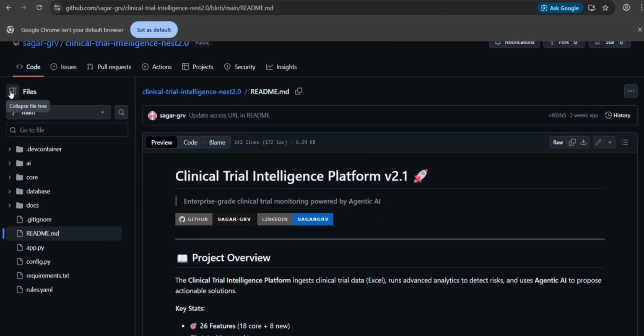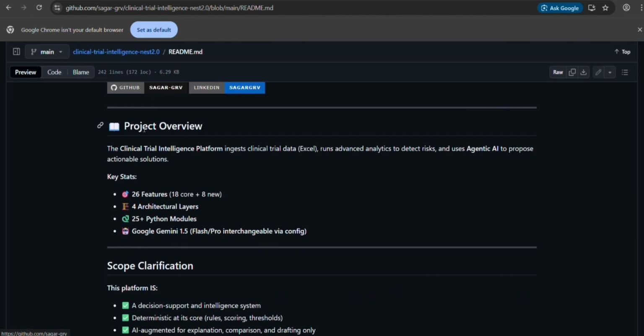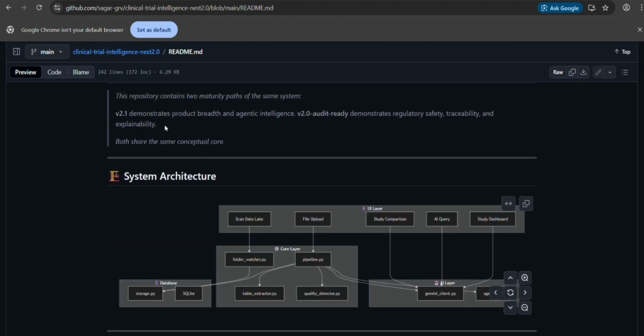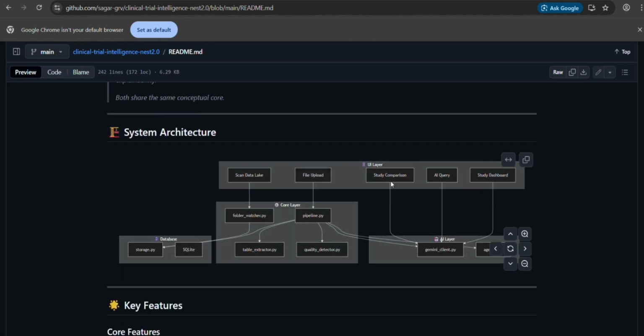Now let me quickly explain how the system is structured. We designed it in four layers. At the top is the user interface. This is where users upload Excel files, scan the data, view study dashboards, ask AI questions, and compare different studies.